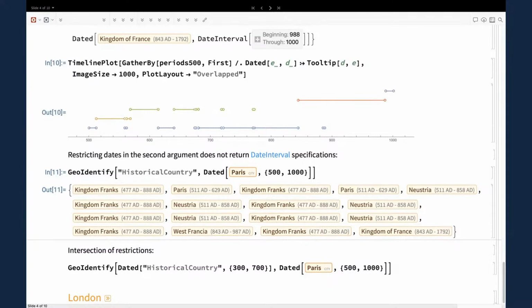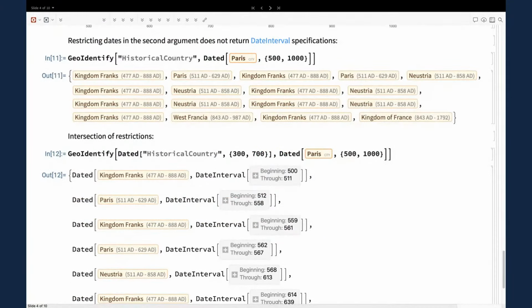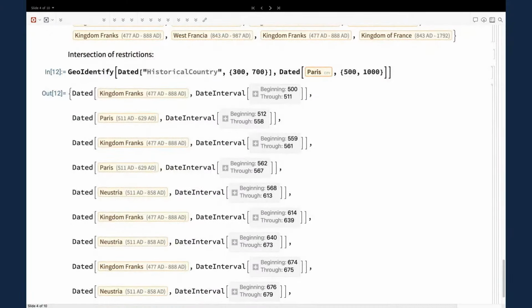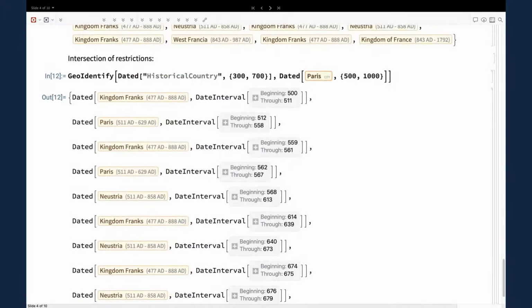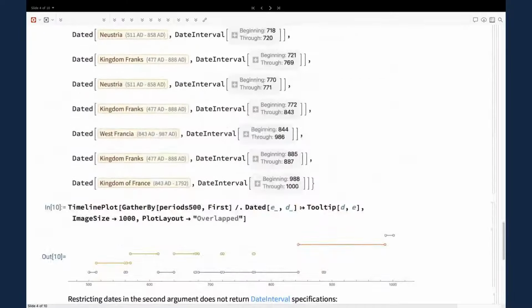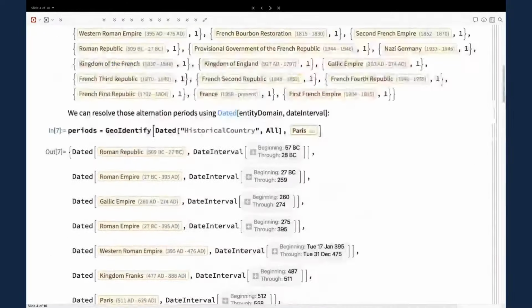And of course, we can date both, and then we will get an intersection of restrictions. So we are saying we want results with dated wrapper between years 300 and 700, and then Paris from 500 to 1000. The intersection is going to be from year 500 to year 700, and those are the results we get. Because we have dated the domain, we get the information of the date intervals. Okay, so that's an example with the city of Paris.